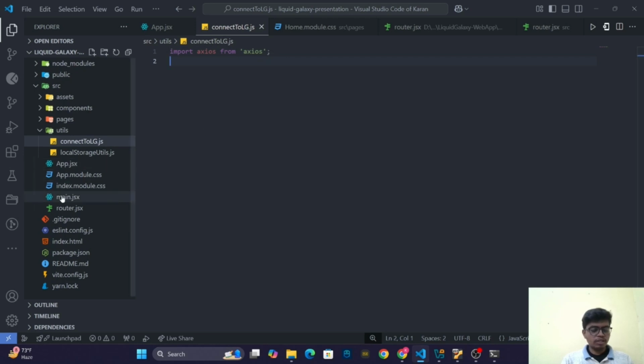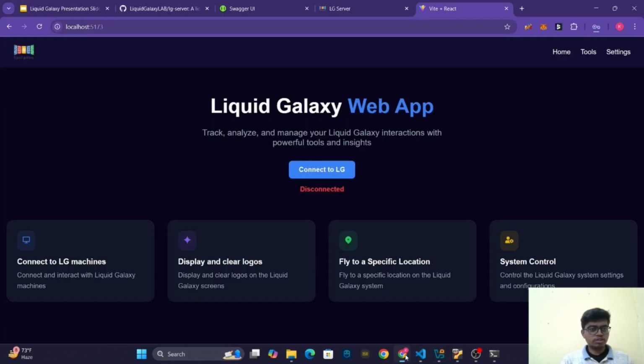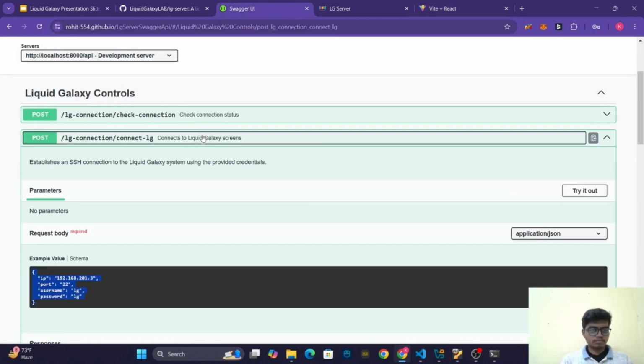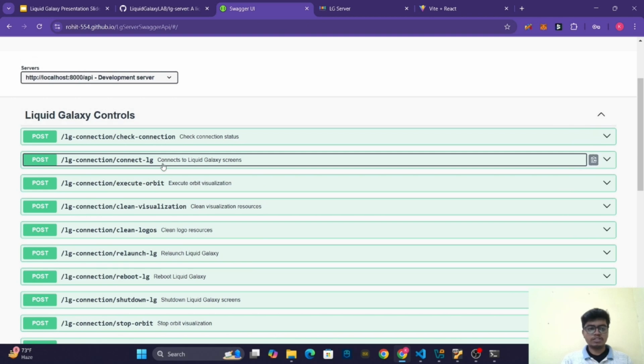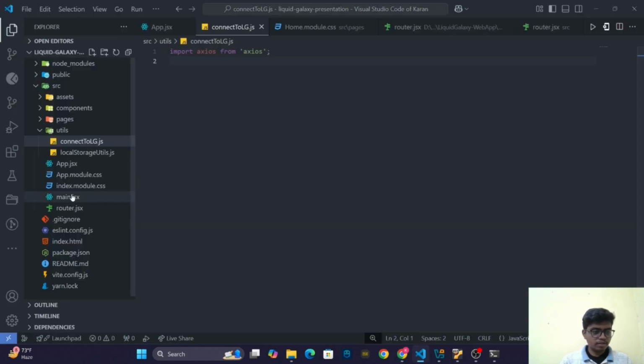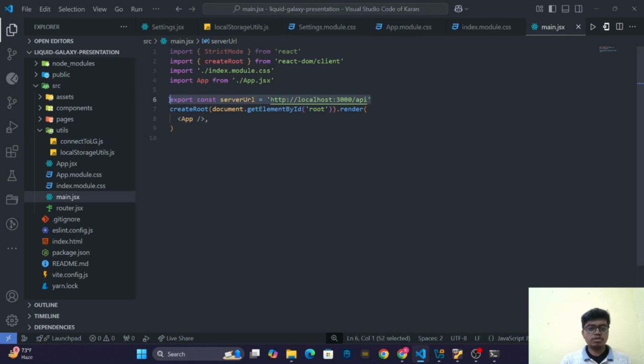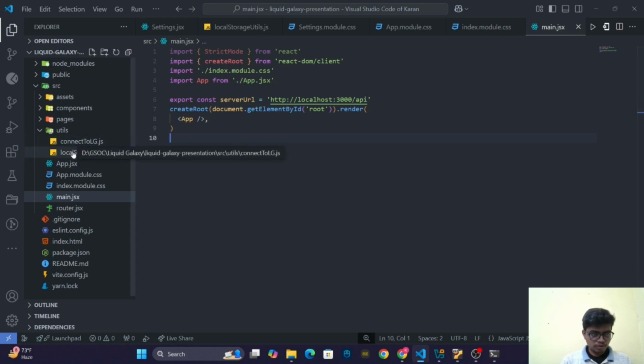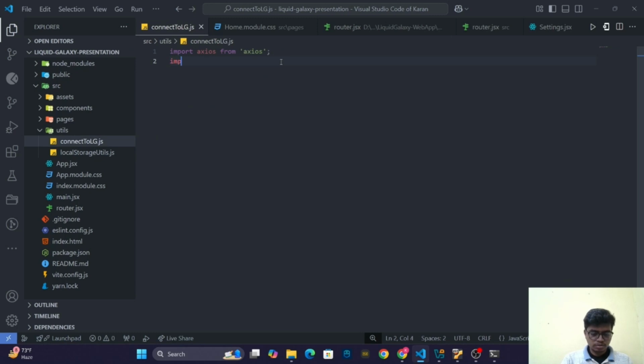One more thing, as I have discussed, the Swagger API. You can check the documentation of the Swagger API for the API endpoints. First of all, we will do connect LG. I have defined the server URL in my main.jsx file. You can see here, and I've also exported it. So I will import the server URL from main, and I will simply use it. Now the next thing is we will create the function.